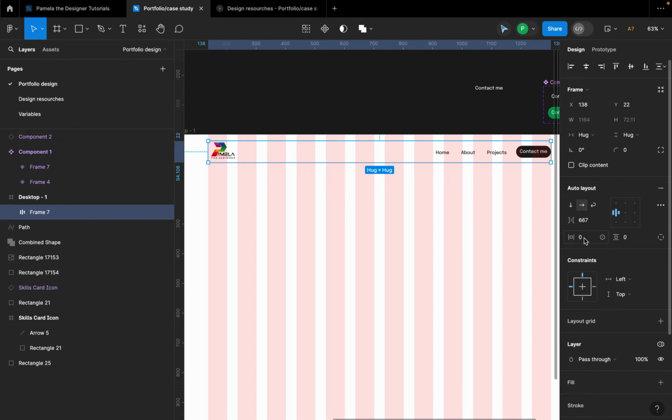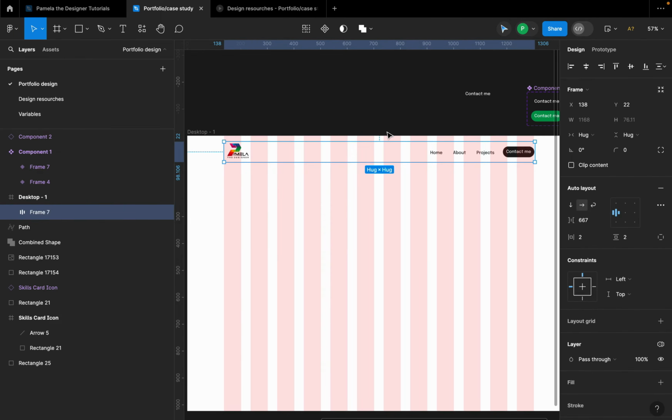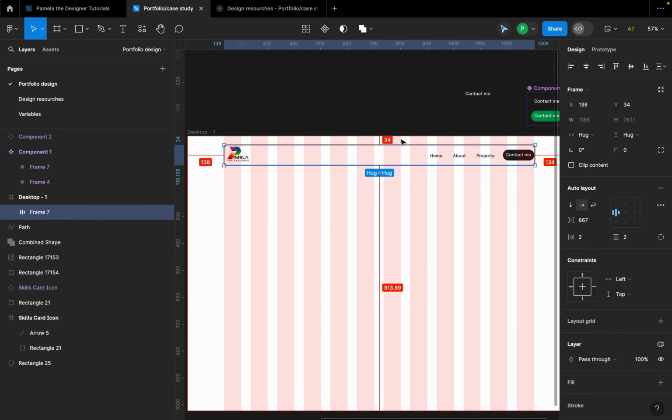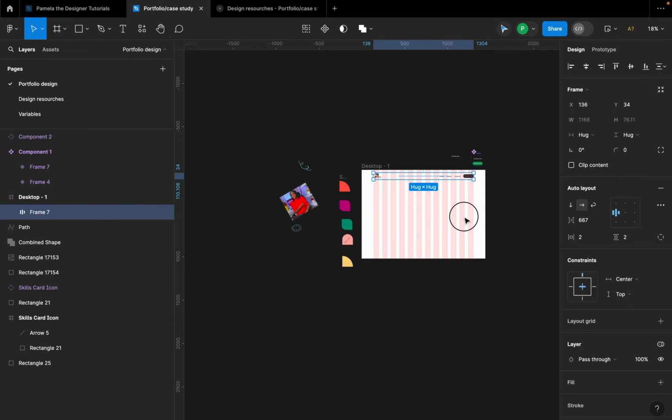So you can add a bit of spacing for the vertical section. Let's add 2. This other section, let's also add it 2. So from the top now, I just want the spacing to be 34 is good. Let's enter this. This is fine. Now we have this going on.